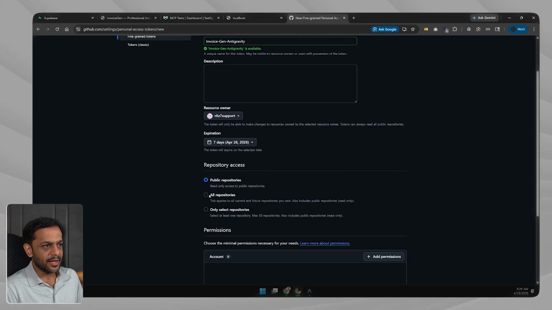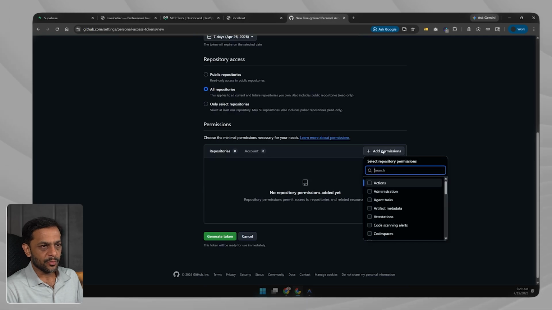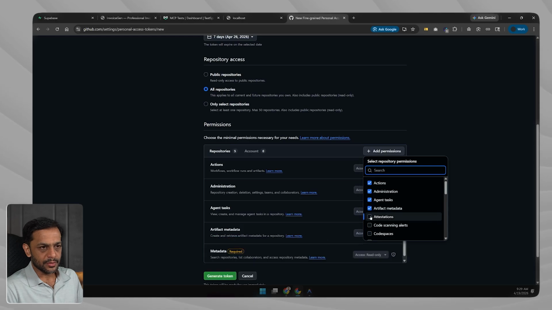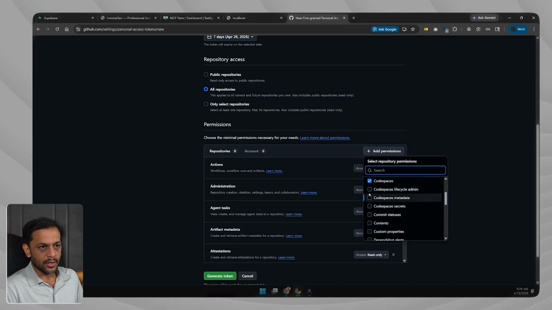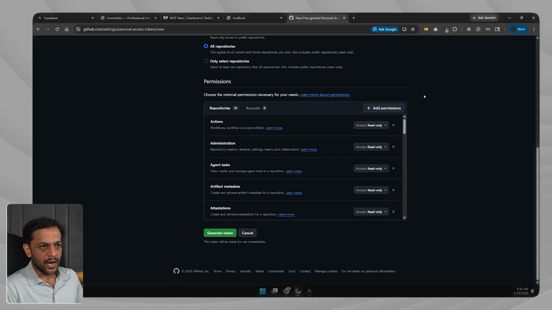Repository access: public repository, all repository, or only select repository. I'll go with all repository for now. Then we'll have to give permissions here. So I'm going to click on this and I'm going to give all the permissions. I've clicked on all of this, which means I'm going to give Antigravity all the permissions with GitHub APIs.